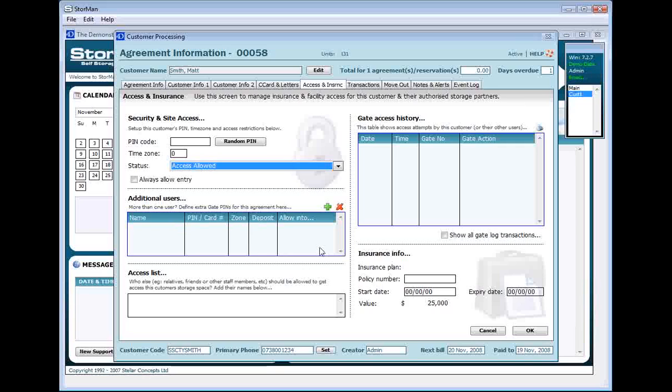You can also charge for this service. You can have a deposit amount. For example, you might charge $20 for each additional PIN number. No problems. We give you that option to charge for these value adds if you want to.